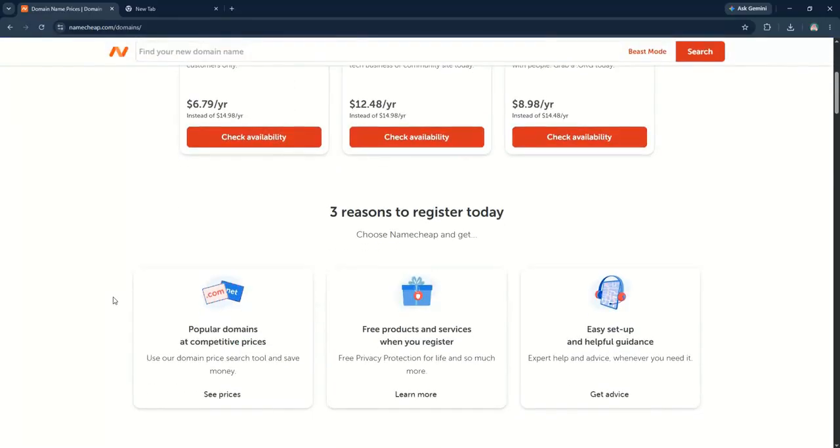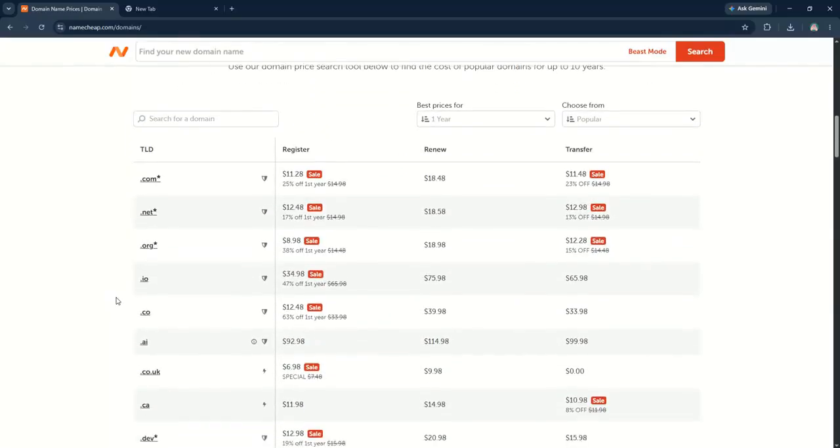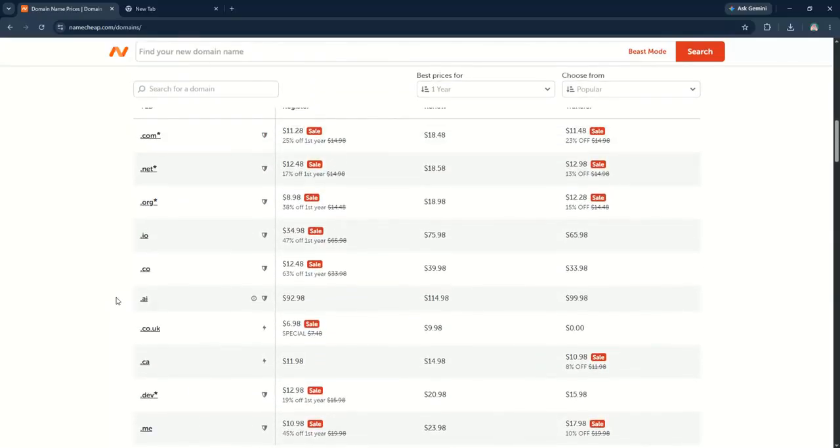Here, you'll find a section for mail settings. Set it to Custom MX to manually configure your MX records. Now, you need to add new MX records. Click on Add New Record and select MX record from the list. You'll need to enter the values provided by your email hosting provider.